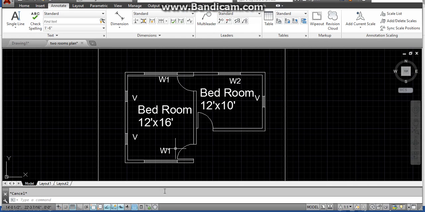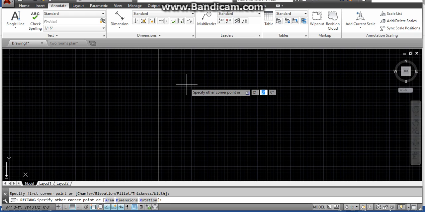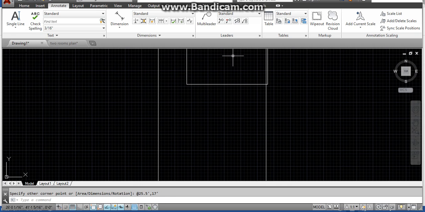We will simply establish command of rectangle in our command bar, REC. Type, press enter, click anywhere, and then @ then the first dimension in x-axis, which was 25.5 feet, then comma, then in y-axis, which is 17 feet, then enter. So our rectangle is formed. In order to move it, type M, click on it, enter, and move.